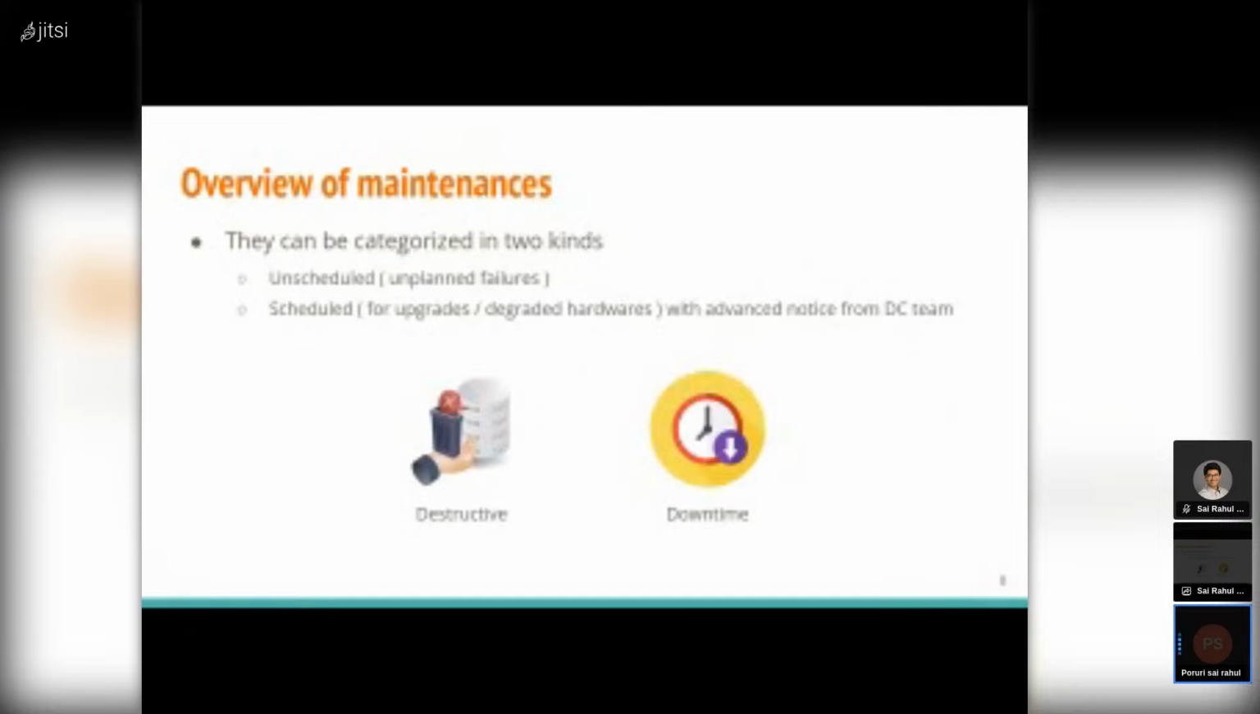And if you categorize scheduled maintenances further into two parts, you can say destructive and downtime. Destructive is basically when they feel that after maintenance they won't be able to recover that part. Then they say this node, or whatever they're taking out, let's say a disk, will be completely destroyed after the maintenance. And downtime is where they say this specific hardware will be down for a certain duration, and then it will come back and be added back to your clusters.